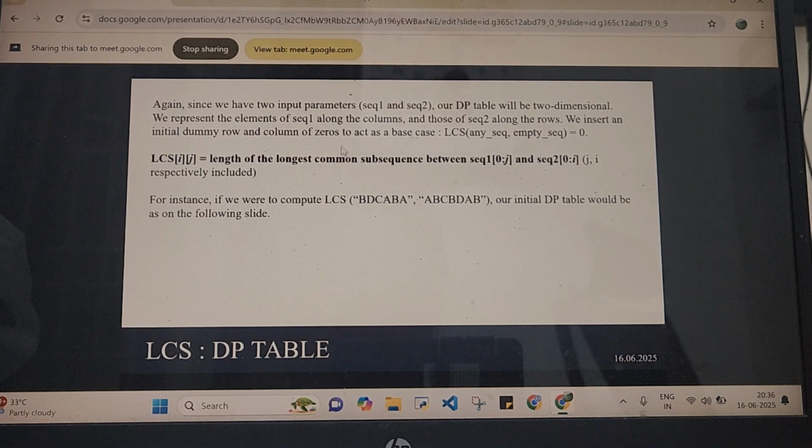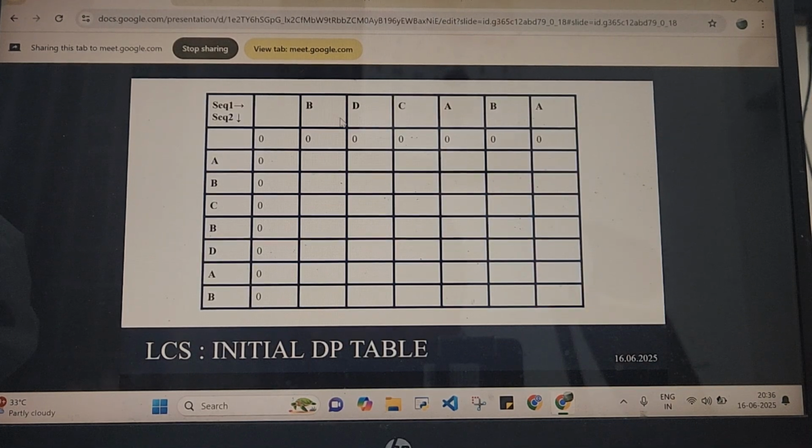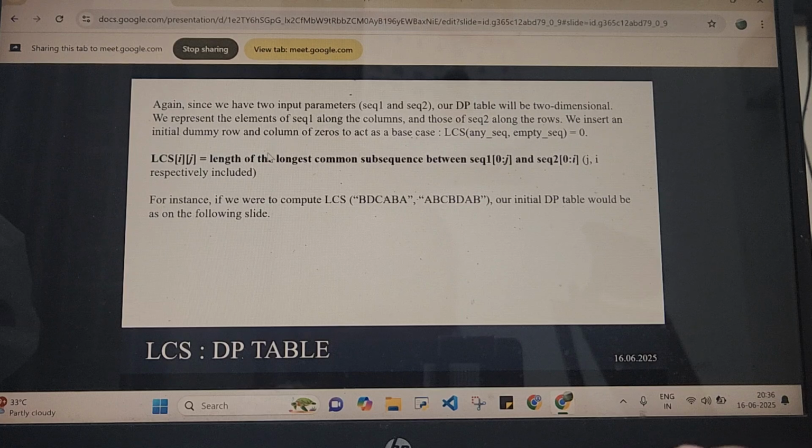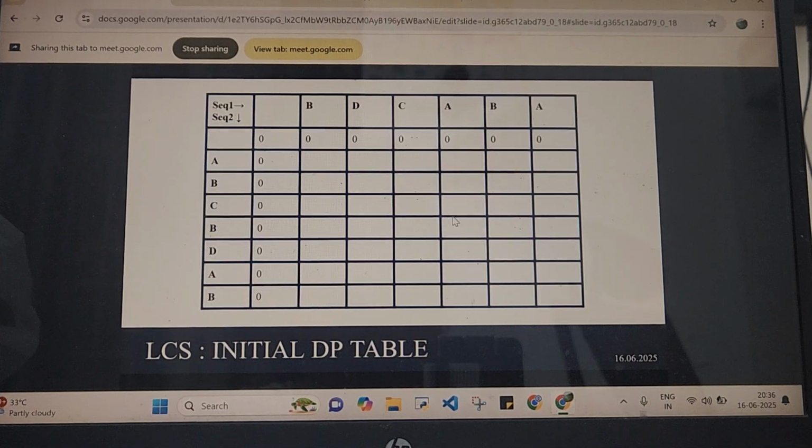We represent the elements of the first sequence along the columns and those of the second sequence along the rows. We insert an initial dummy row and column of zeros to act as a base case. So I'll explain with the table. So let's say these are the two strings given to us, BDCABA and ABCBDAB. These are the two strings for which you have to compute the length of the longest common subsequence. So you will put the characters of one sequence along the columns and that of another sequence along the rows.